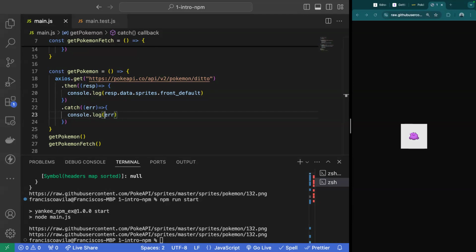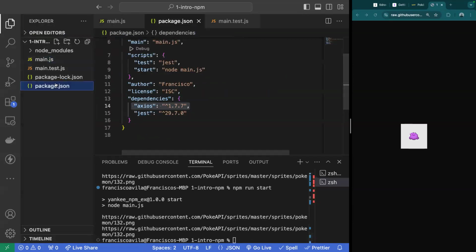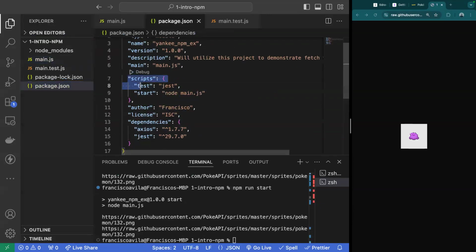Could you run through how to actually get that main.js to run again? Yes, definitely. In order to get main.js to run, we take a look at our package.json. In package.json, we can see we have our scripts. So these are the executable commands that we can have inside of NPM. And currently we have two commands. We have test and we have start.